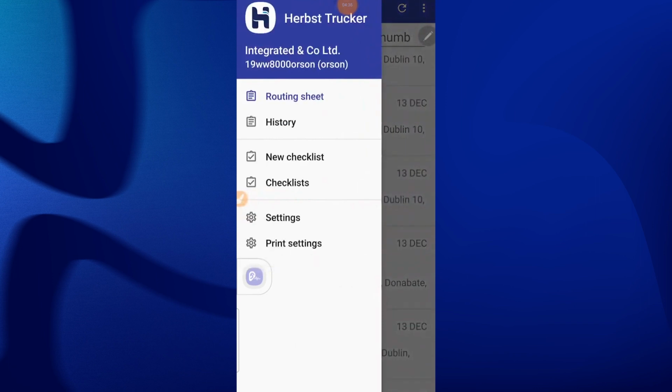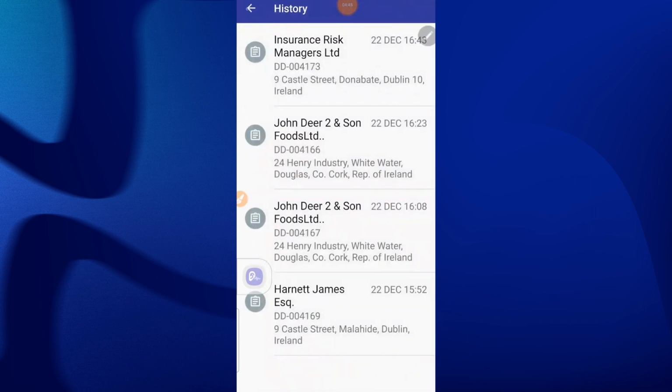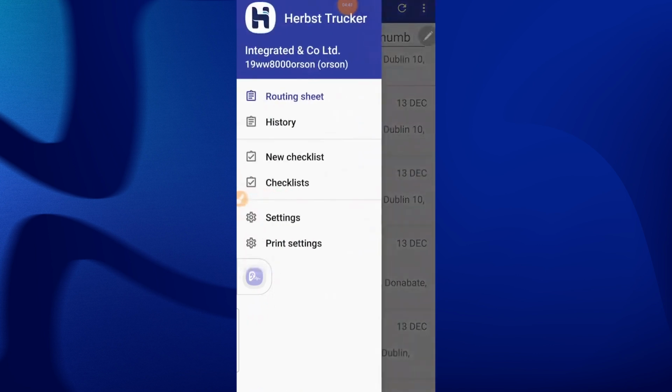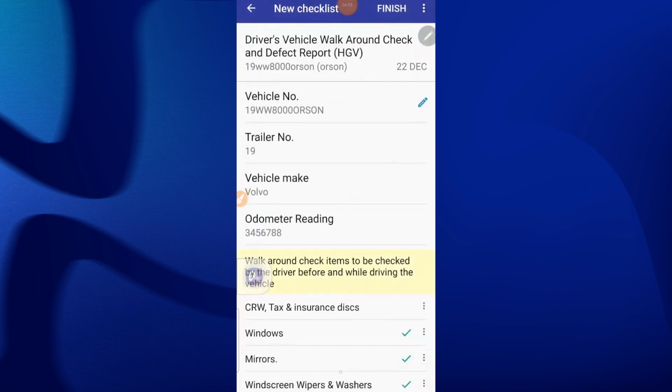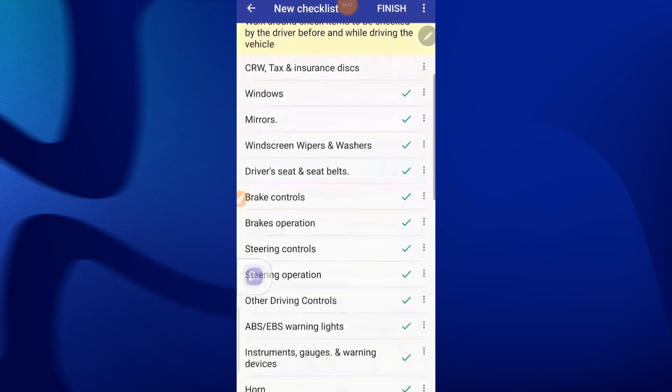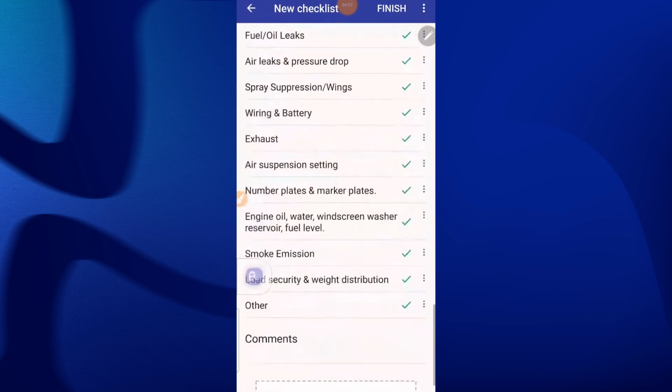And just to show you, it automatically removes from the routing sheet once you've got the delivery done. But you can reprint it by looking in history. You can see it here in history. But I'm going to go to my checklists. I can create a new checklist, but actually here I have a draft, and you can see this is kind of an example of a proper checklist.